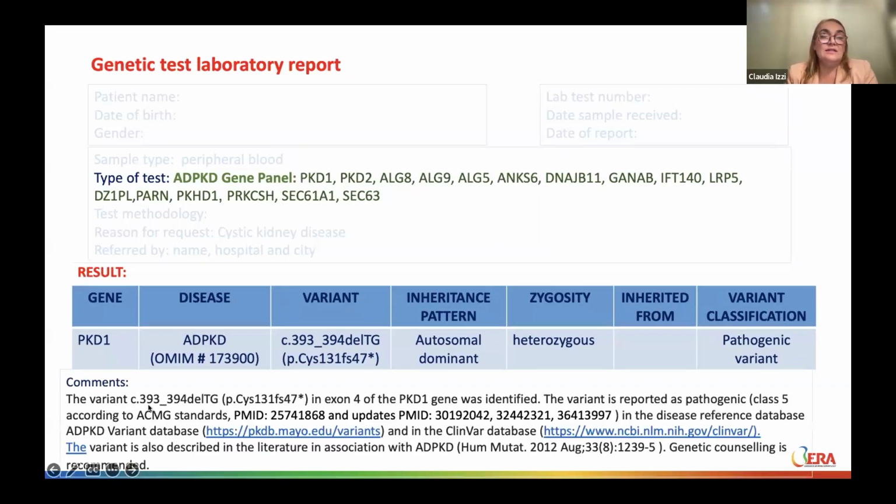In this case, we can see in the comments that the variant is in exon 4 of the PKD1 gene and is reported as pathogenic, so class 5 according to the ACMG standards. And this variant is also reported in the disease reference database, ADPKD variant. This is important because we have different disease databases that can be used to look at whether the variant is already reported or not.